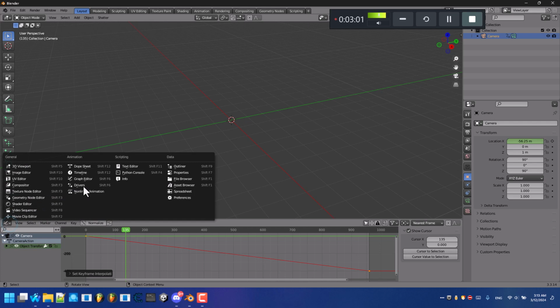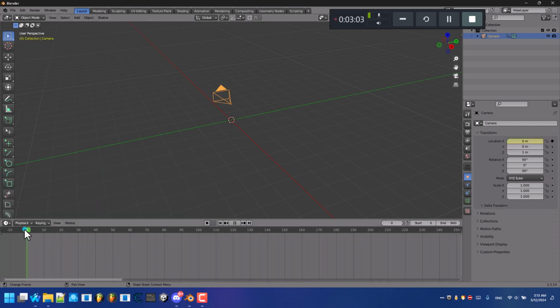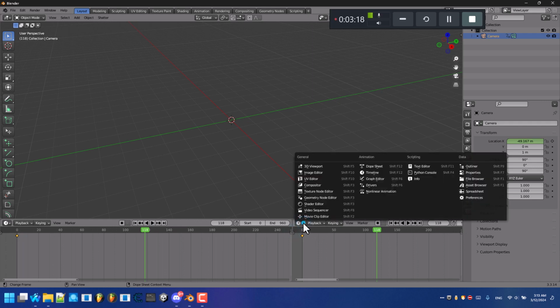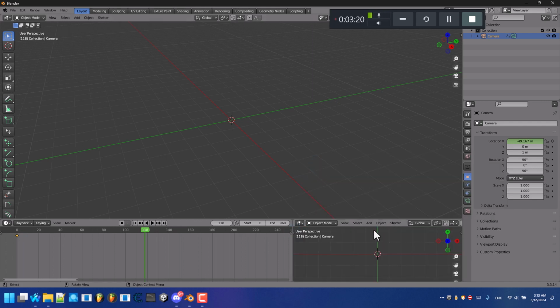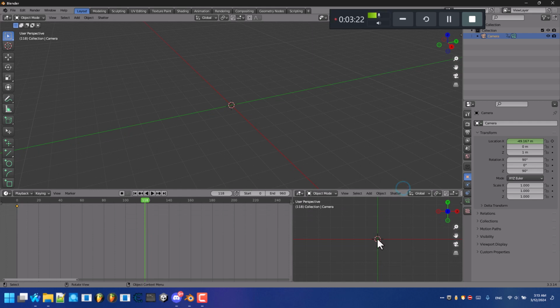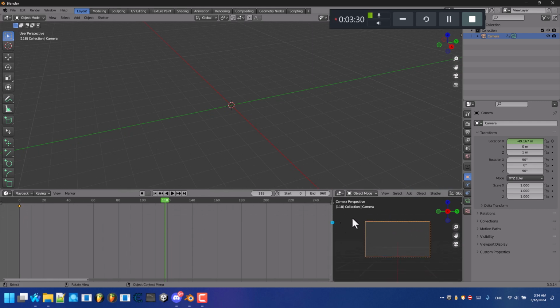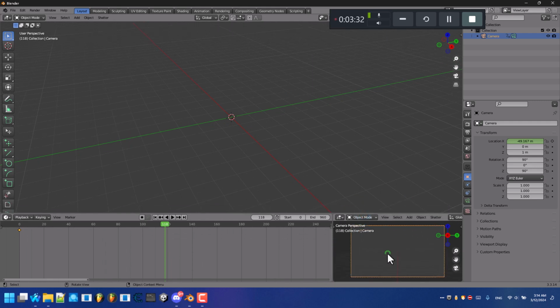Now let's go back to the timeline and see if it works. Yep, the camera moves exactly the same way we want it. Good. Now let's open up another view and choose 3D viewport. We're going to put the camera here. Yep. Just like that, we have a camera.